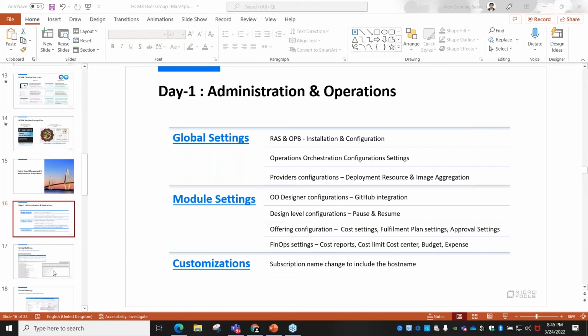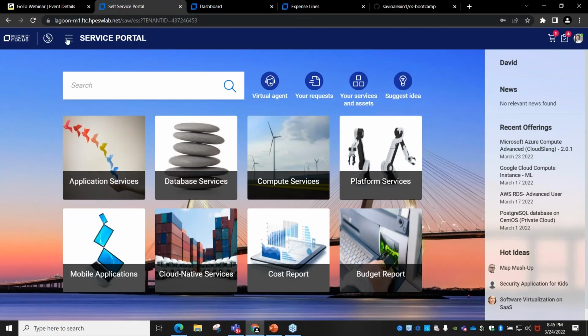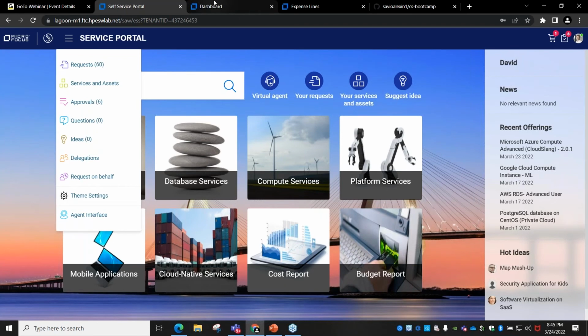Okay, good. Like I mentioned, let's start with the module settings, where I'm going to walk you through the OO integration, the OO designer integration with GitHub, the design-level configuration and offering, and of course the FinOps. So let me go to the designer.